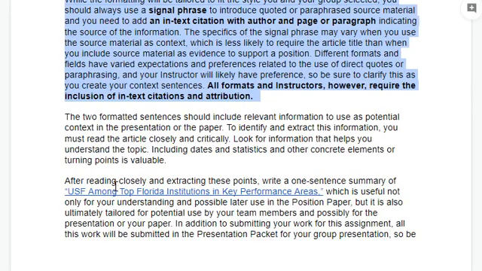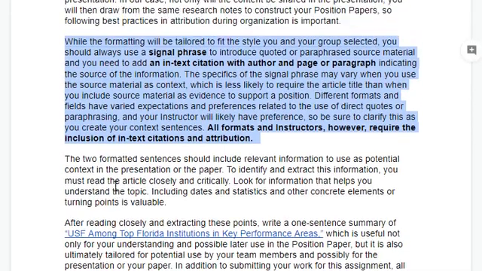While the formatting will be tailored to fit the style you and your group selected, you should always use a signal phrase to introduce quoted or paraphrased source material, and you need to add an in-text citation with author and page or paragraph indicating the source of the information. The specifics of the signal phrase may vary when you use the source material as context, which is less likely to require the article title than when you include source material as evidence to support a position.